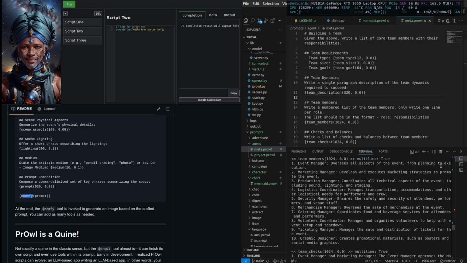Oversees all aspects of the event from planning to execution, develops and executes marketing strategies to promote the event, coordinates all technical aspects of the event, including sound, lighting, and staging. That's the production manager, the logistics coordinator, the security manager, the merchandise manager, the catering manager, the volunteer coordinator, the ticketing manager, and the graphic designer. Okay.